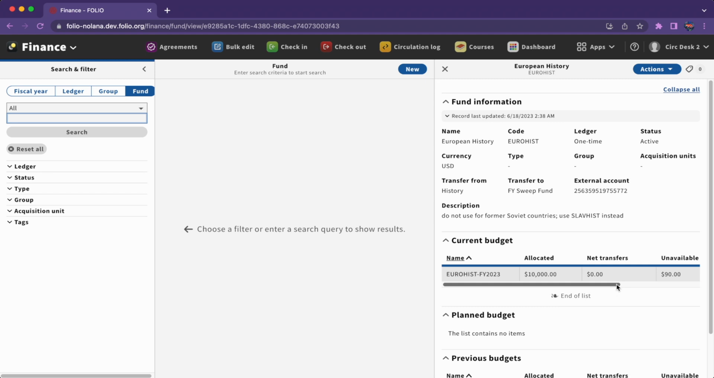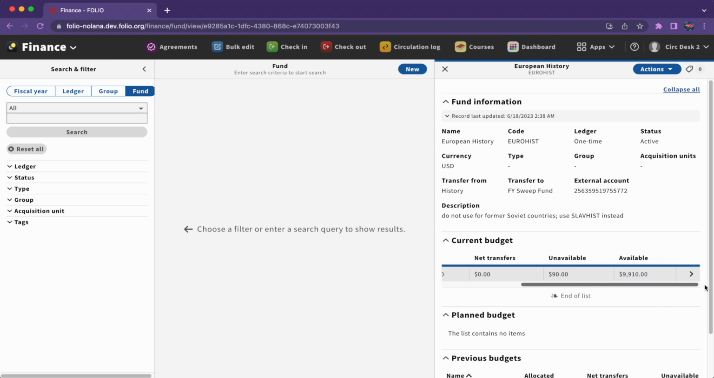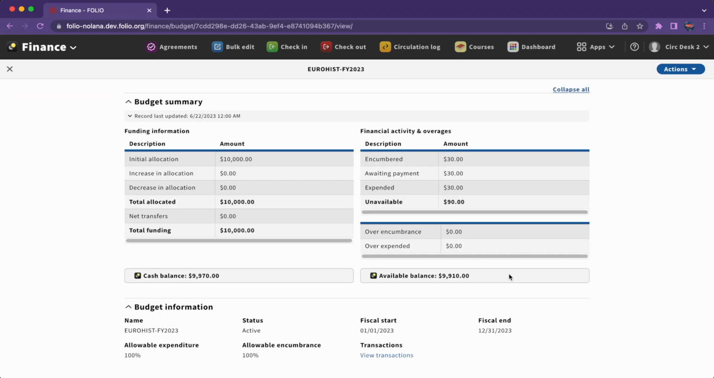While the budget accordions on the fund display the sums for allocated, net transfers, unavailable, and available, you'll need to click on the budget to open the budget record and see details about funding or financial activities, or perform any actions. Once we're in the budget summary, we can view additional details about the budget.